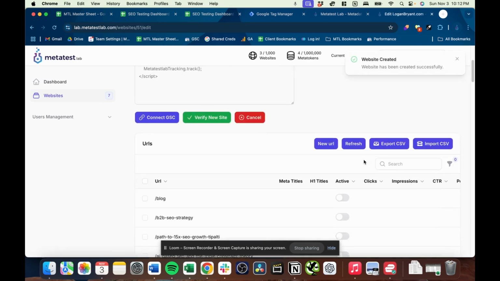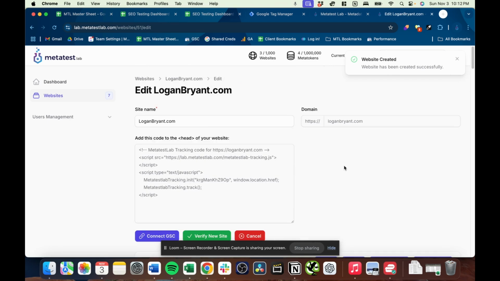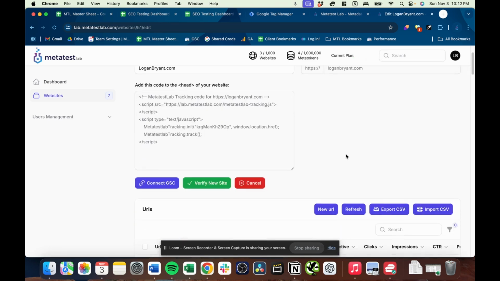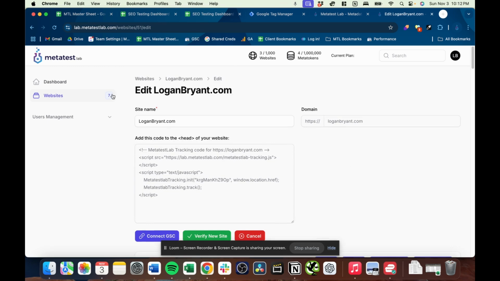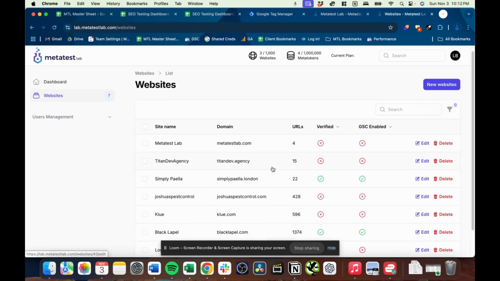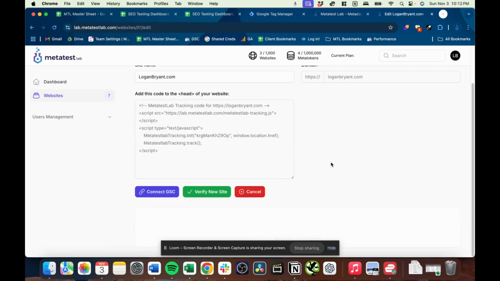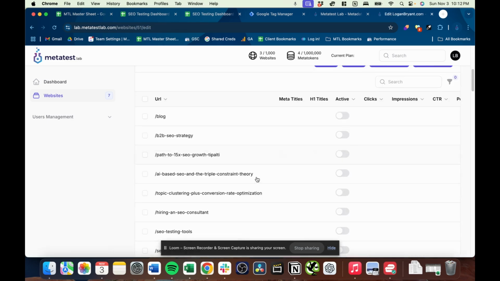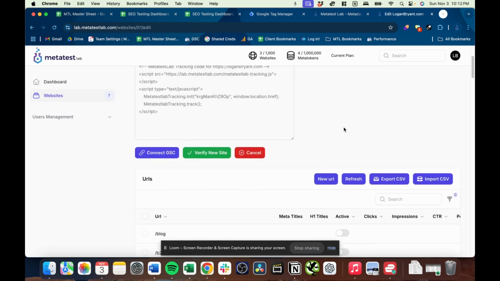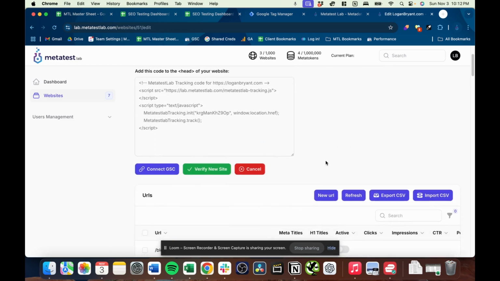So now I have essentially added a dashboard for my domain, but I'm not quite finished setting the tool up for my domain. I can see that my domain has been added to the multi-domain dashboard, and I can click through, and I've got some data in here. Looks like it's already populated my URLs, but I still need to verify the tracking code and connect Google Search Console.